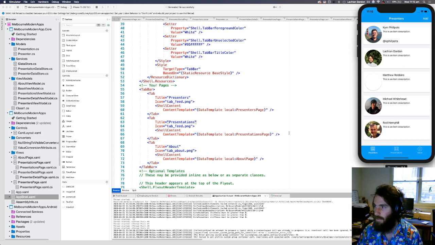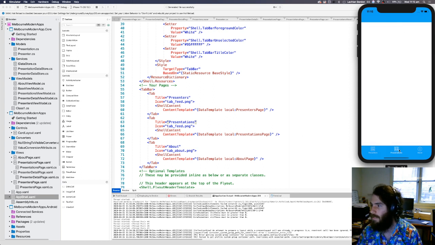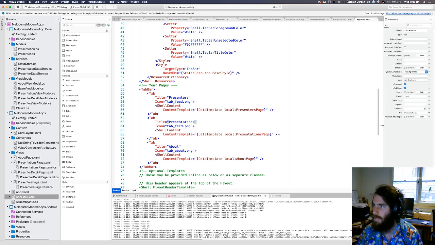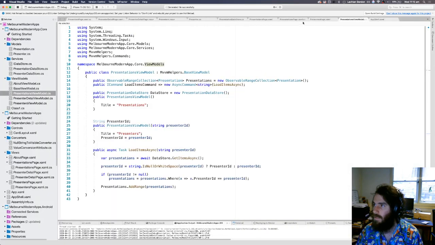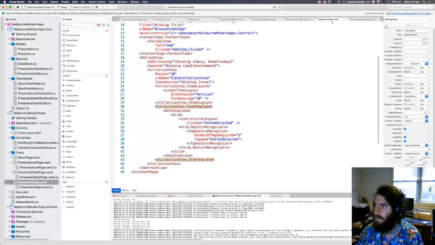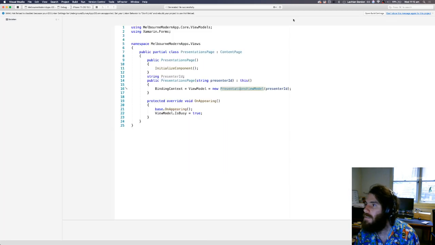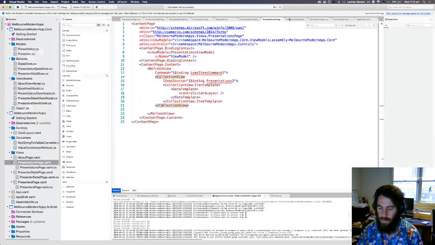Is that going to hot reload its way in? Yes, it is. Cool. The page is there. You can refresh, but we haven't got any data in there yet, it seems. Presentation page. Presenters page. Presentations page. XAML.